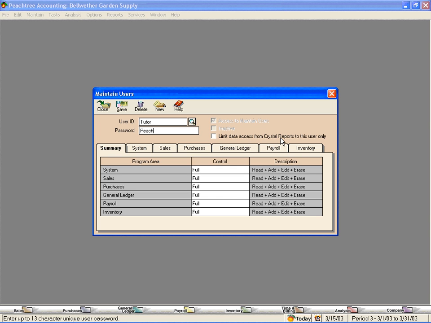Here, if we're using Crystal Reports with our Peachtree software, we may want to limit access to certain users. Oftentimes, Crystal Reports has confidential information about our company, and for that reason, we may want to limit this access. Down here, we can limit access or customize access to certain areas of our Peachtree software. For the first user, we want to accept the defaults, which is full access to all areas.